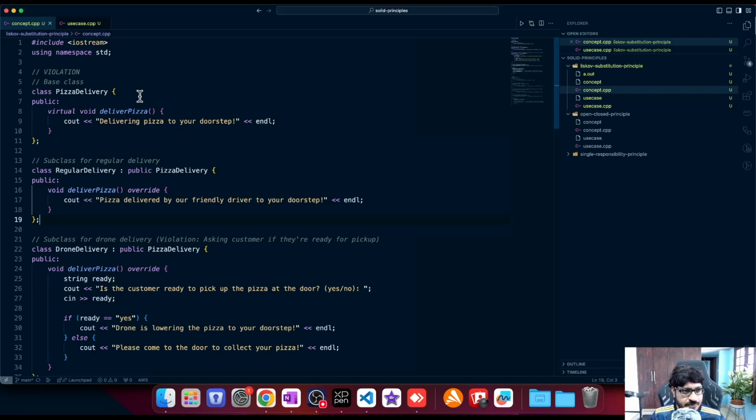So let's say we have a pizza delivery class, and it has one method, deliver pizza, with its own implementation, delivering pizza at your doorstep, which is a simple print. And let's say there are two subclasses, regular delivery and drone delivery, which inherit from the main pizza delivery parent class and implement their own deliver pizza methods. Even though both the subclasses implement the deliver pizza method, their behavior is slightly different. So let's have a look.